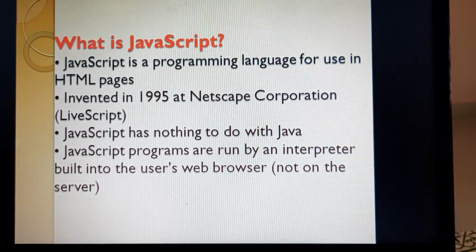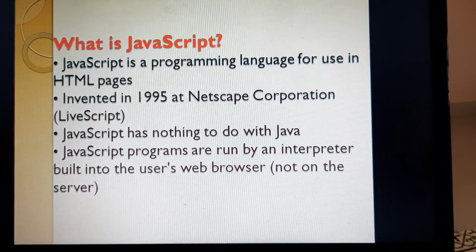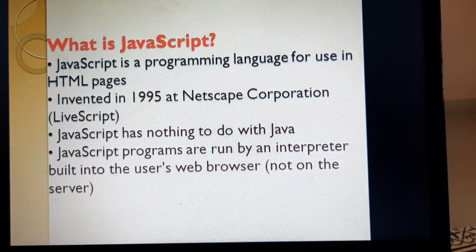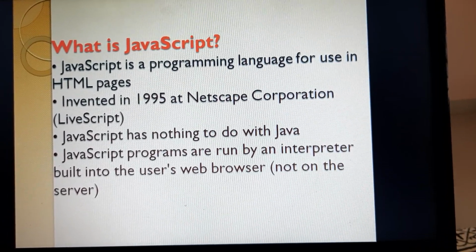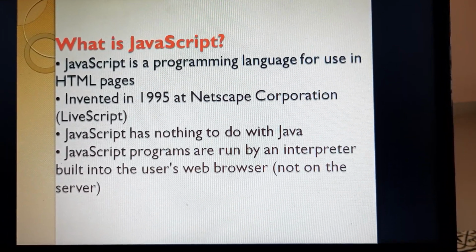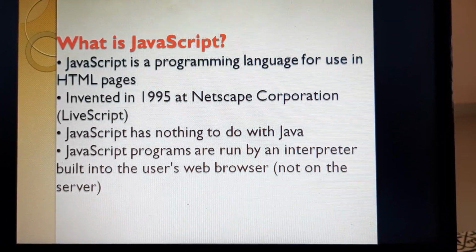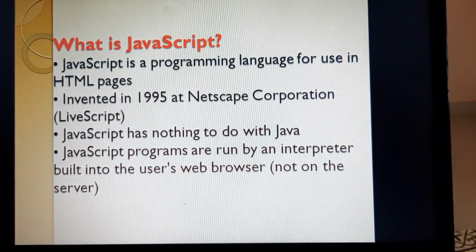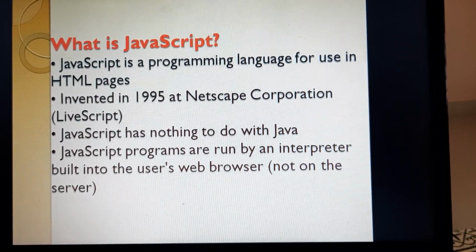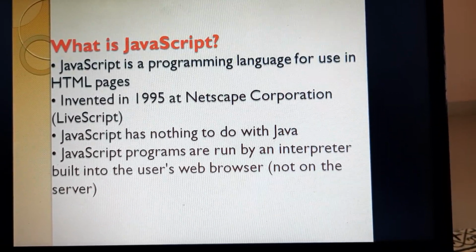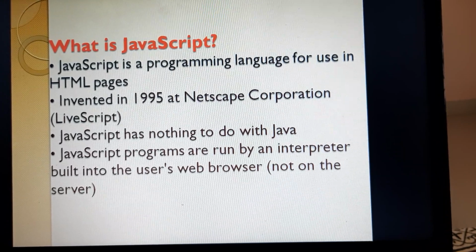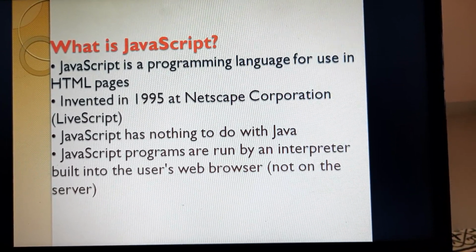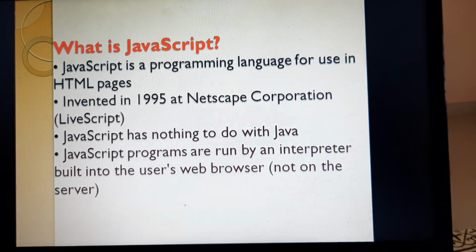JavaScript is a program run by the interpreters built into the user's web browsers, like Internet Explorer, Mozilla Firefox, Opera, Google Chrome, whichever browser we are using. The code which we write in JavaScript programs is interpreted in the browsers.